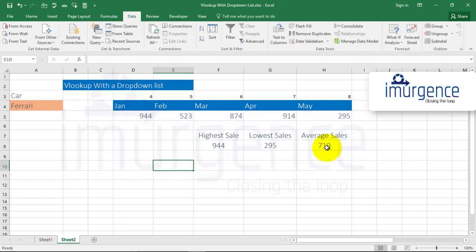So this is how you use VLOOKUP with a drop down and for multiple columns, and look at the highest value, and find the highest value from this, the lowest value from this, and the average sales.